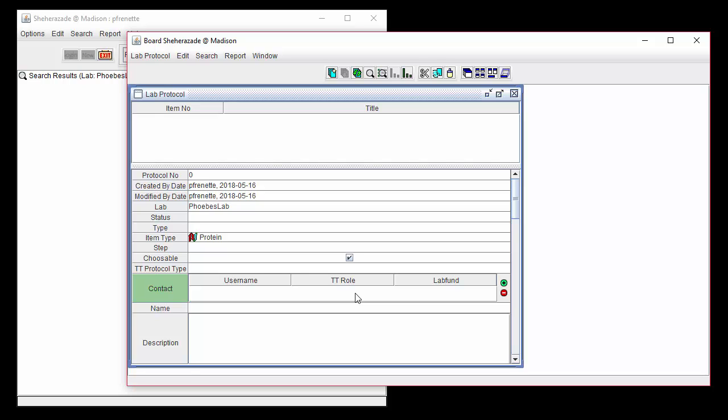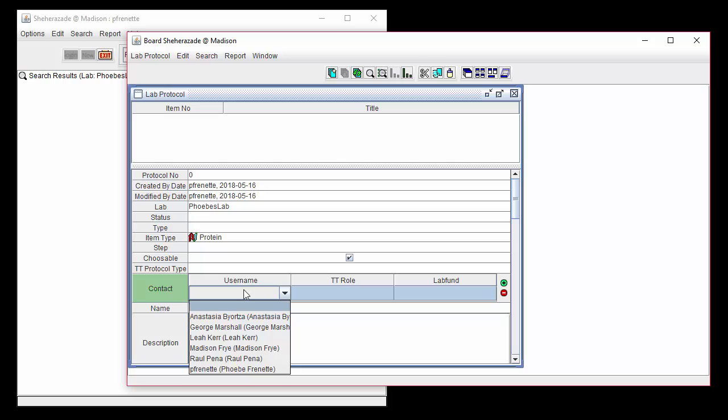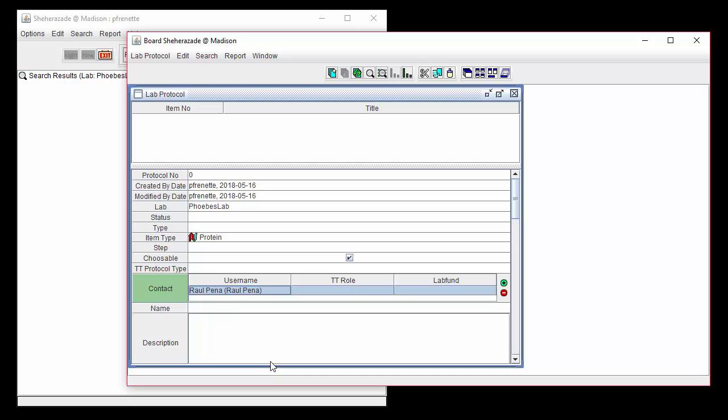The field contact is a list of contacts for the lab protocol. First, add a line to the table by pressing the green plus button to the right. Choose the name of someone who may be contacted regarding this protocol if necessary. This drop-down list includes all members of the lab. I will choose Raul. Name is the name of the lab protocol. We will enter this here.